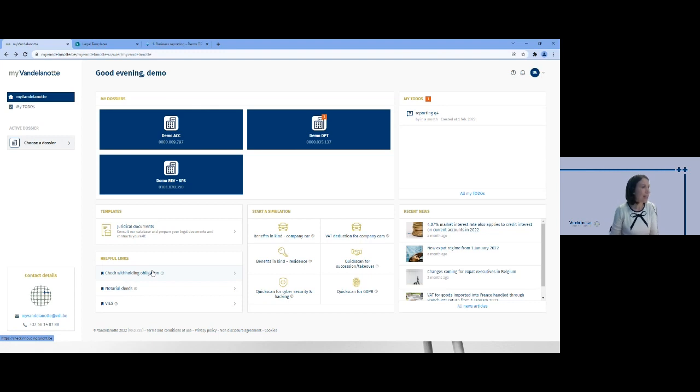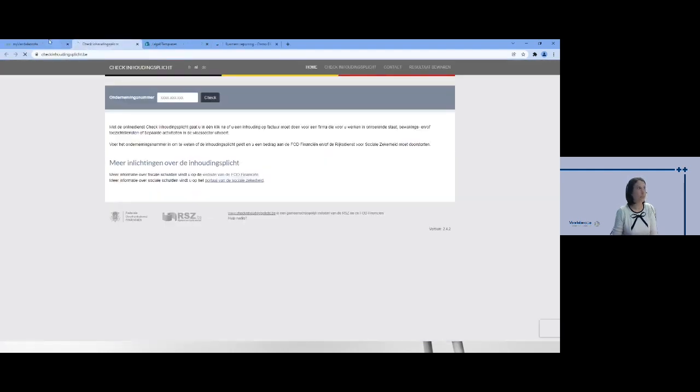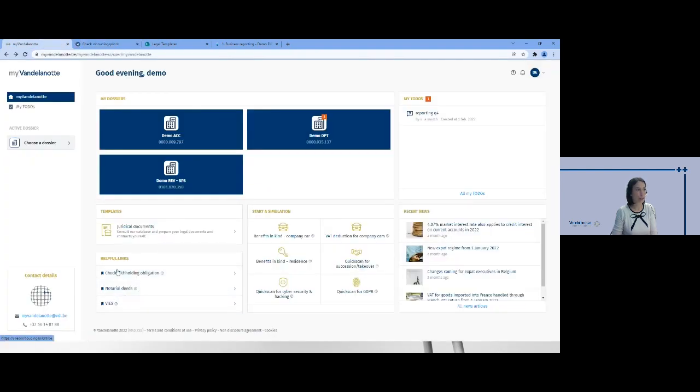Helpful links. We provided also some specific links that can be useful for Belgian companies and directors. The first one is a link to check if you have a contractor that is doing construction works for you. In Belgium, there's a specific obligation to check if there is a certain withholding obligation for the customer to withhold for the payment to the contractor. And this is a direct link where you can check this. So these are some useful and helpful links.